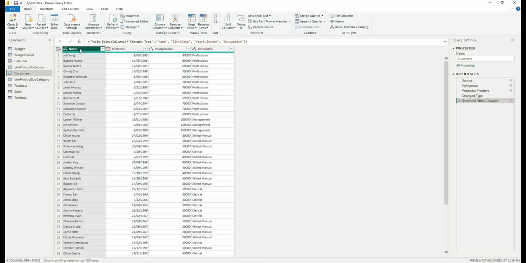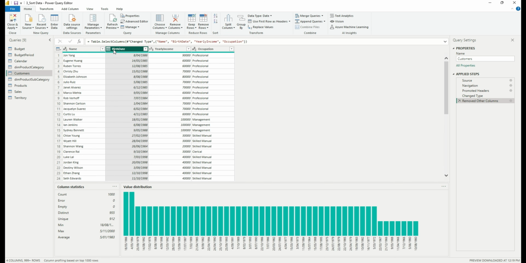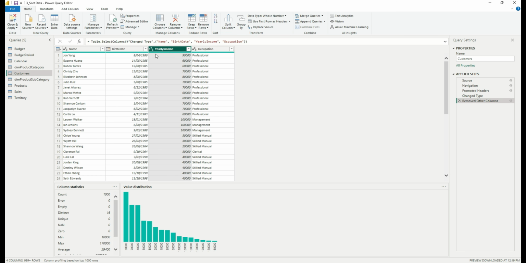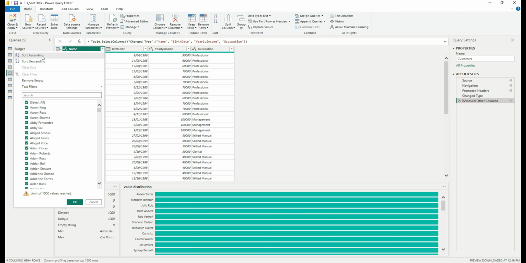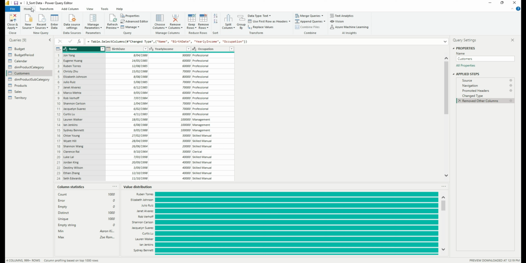Over here, you can see the name column is represented as text, birth date is represented as date, yearly income as numeric, and occupation again as text. You can sort the data in two ways. Either you can click on the drop down and click sort ascending or sort descending, or you can select the column, and under the Home tab, in the group called Sort, you can click either Sort Ascending or Sort Descending. In these two ways, you can sort the data in Power Query Editor.